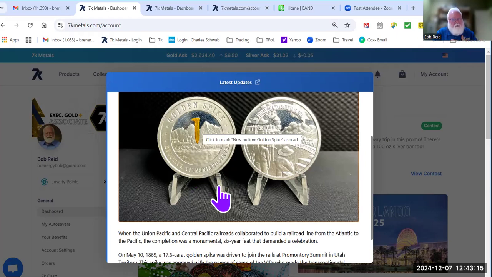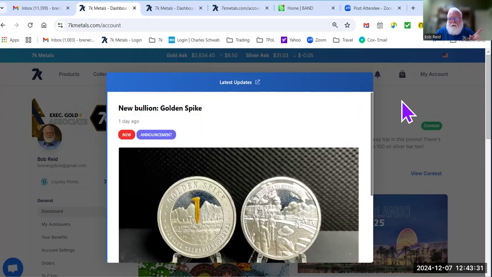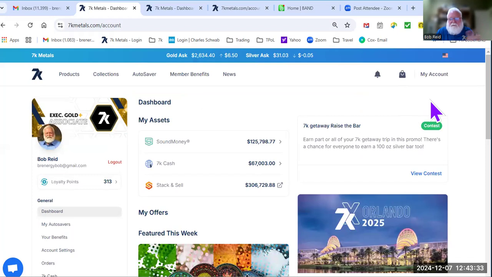And I encourage everyone to get one of these, because the 7K coin plus this are two unique identifiable 7K coins that are exclusive to 7K. Okay. Now, all you do is just touch your website somewhere else on it and it goes away. Notice the notification went away.